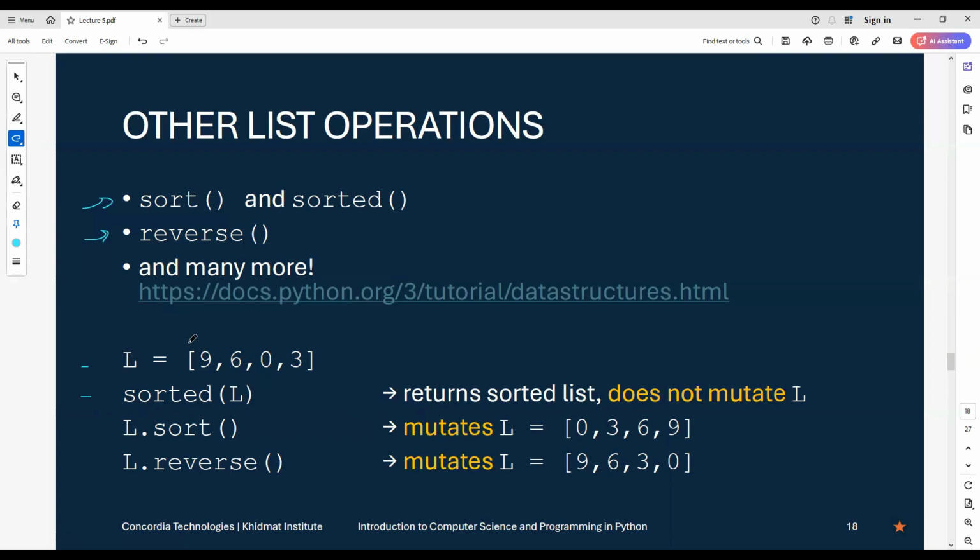which is the sorted version of the same list. Okay, but the L itself, the original value of L does not change. But if I say L dot sort, it does not return anything, but it sorts the values within L and changes the value of L. And similarly, reverse would change the values, change their order so that they become reversed. Okay.